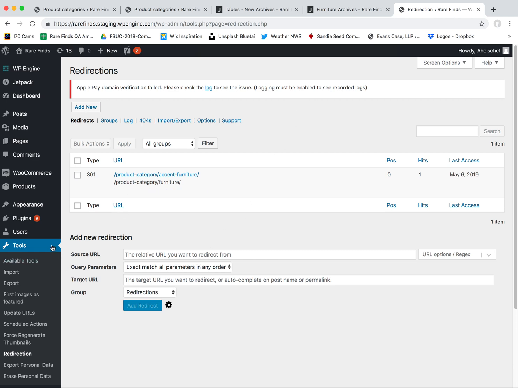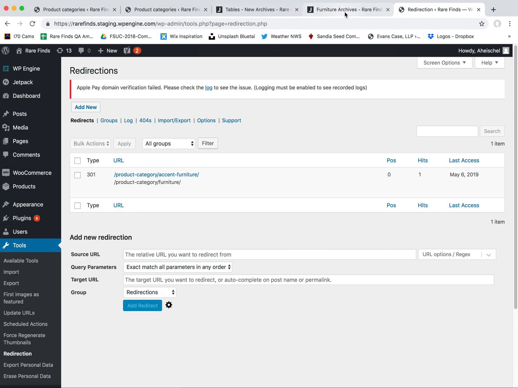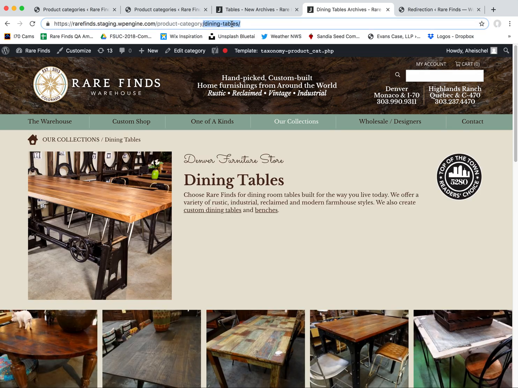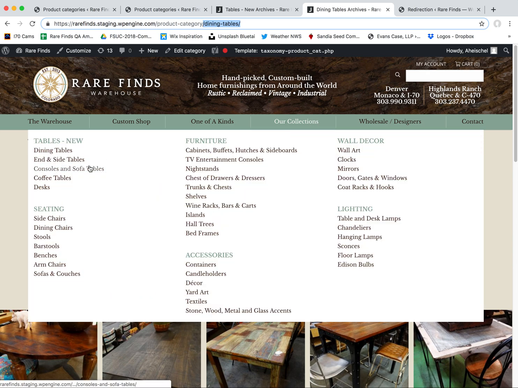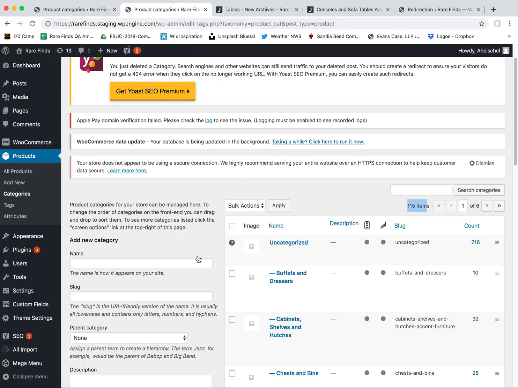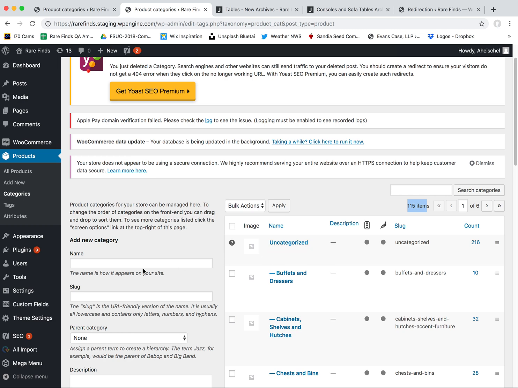And also, making sure you're deleting the correct old categories and not deleting the new ones. The best way to do that is to look at the front end and click on each of these pages and look at the slug, which is part of the URL, the dining-tables, and make sure you don't delete this one because this is one you want to keep. So kind of cross-checking back and forth between these categories is the best way to do that, I think. Anyway, let me know what you think.